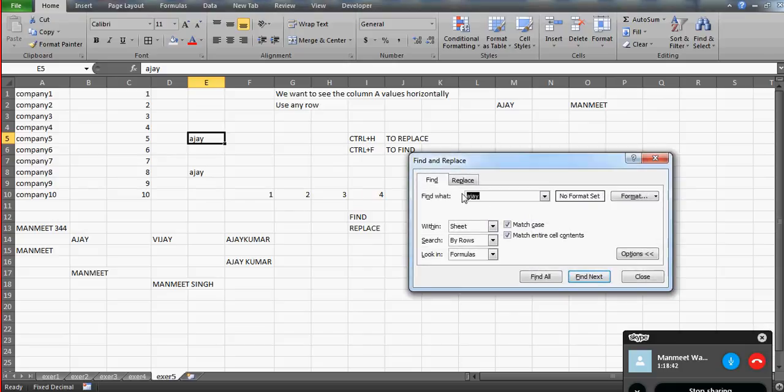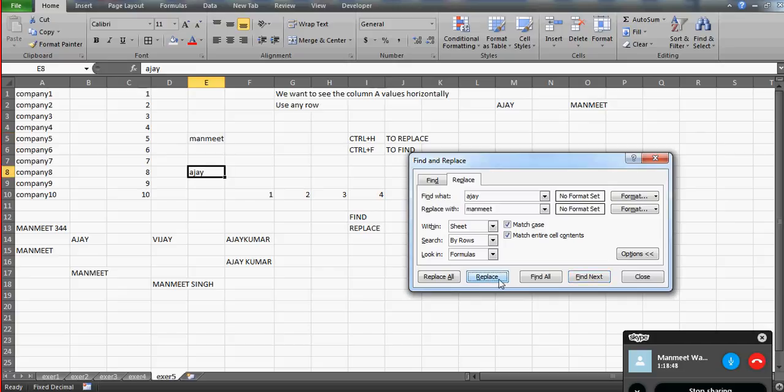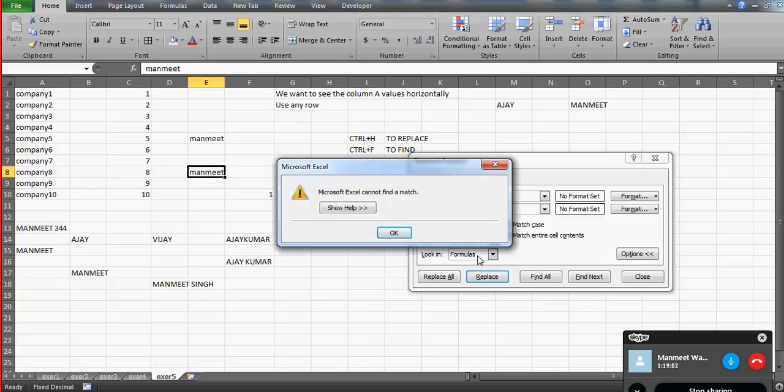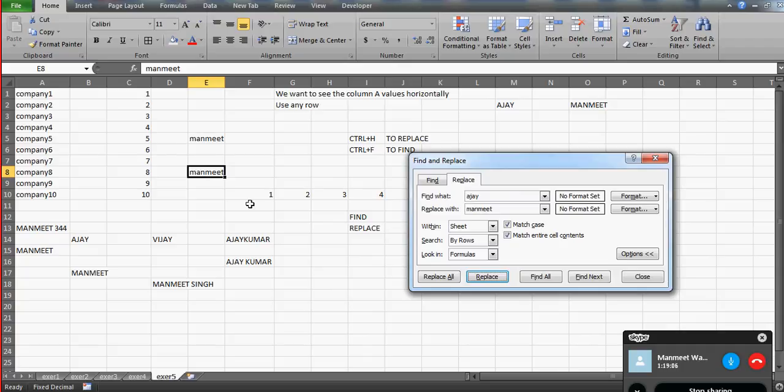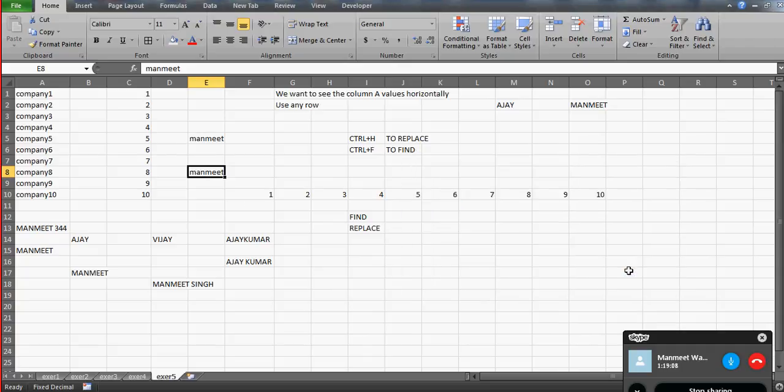Now again we go to the replace. Ajay, Manmeet, same. Now let's do this replace. See what will happen. This Ajay is replaced by Manmeet, but this is still there until I again press replace here. So this will go step by step like this. Now Excel cannot find a match because there were only 2 Ajay which were replaced, right?